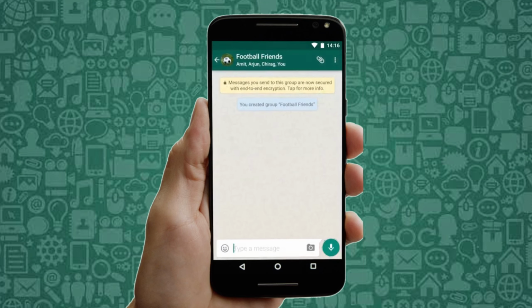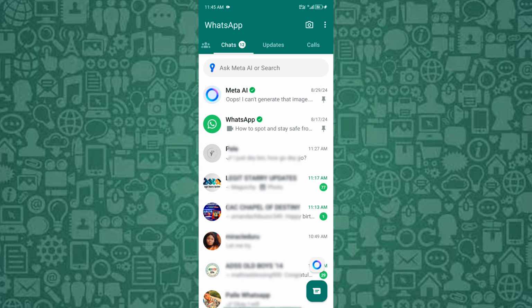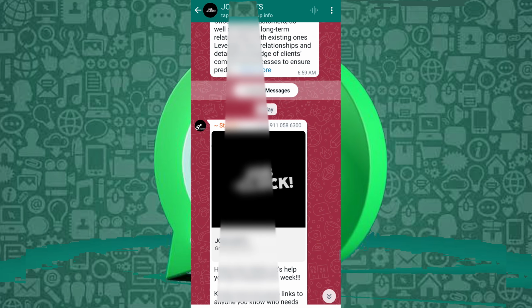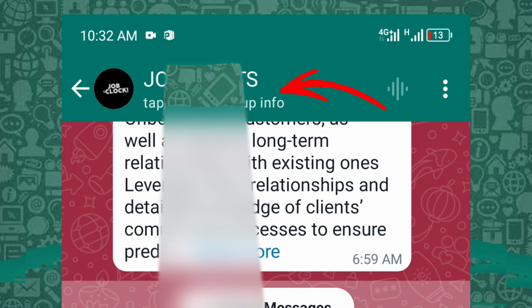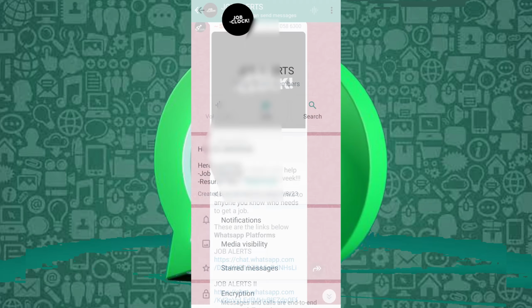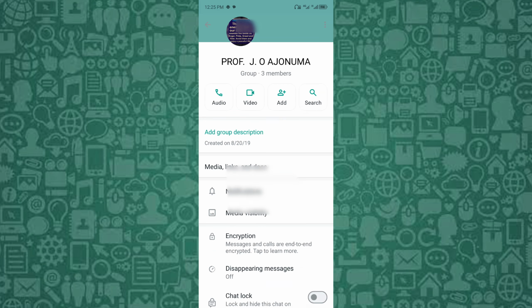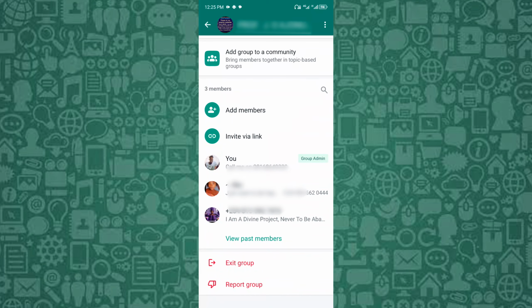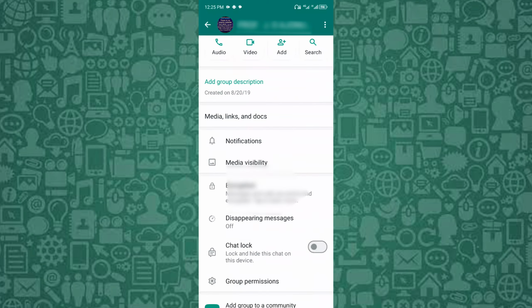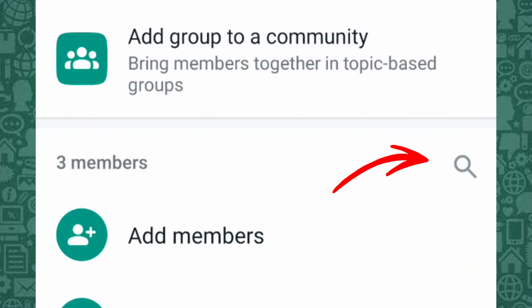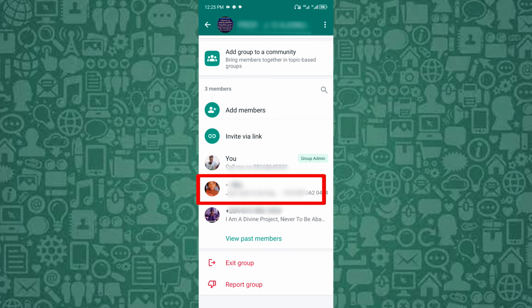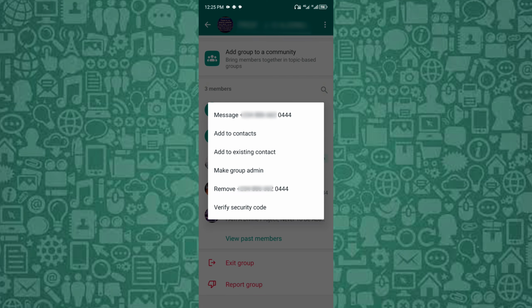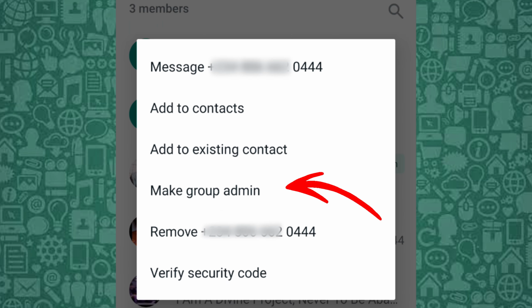To start, open WhatsApp and head over to the group chat you want to manage. Once inside the chat, tap on the group name at the top to access the group info page. Scroll down, and you'll see a list of all the participants in the group. If you have many members, you can use the search function to find a specific participant quickly. Once you locate the person, tap on their name, and from the menu that pops up, select Make Group Admin. This will immediately give them admin privileges.